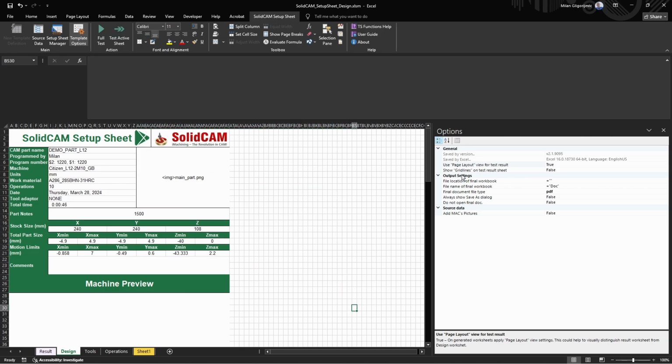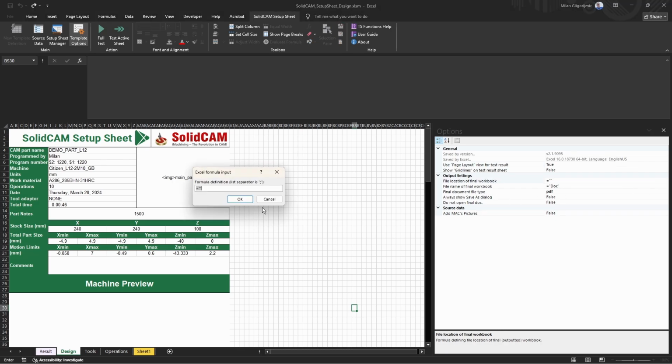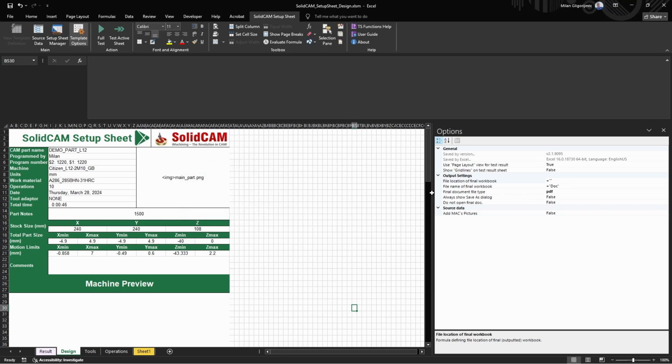Next, we have output settings. First thing here, we have File Location of Final Workbook. This means that you can specify the location where your final document that you generate will be outputted. It doesn't need to be a ChemPart folder, as it is by default, so if you leave it empty, it will be a ChemPart folder, but if you put here some location that exists on your drive, your final document will be outputted there.